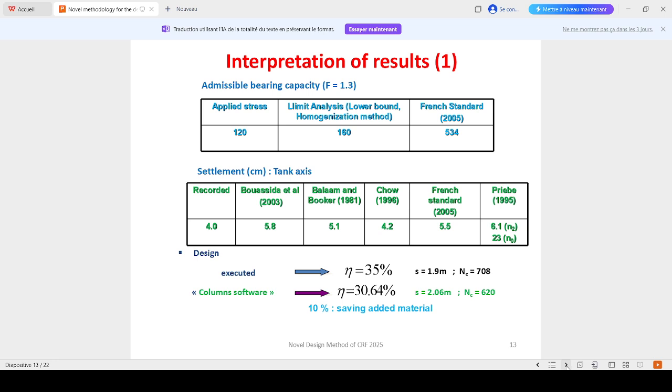So here we have exactly the details. The applied stress is 120 kPa. Using limit analysis, the lower bound method, we get 160 kPa as the mean failure value, and the French standard is very different, more than 500, simply because it uses a 3D model, but here we are just using what we call the isolated column model.